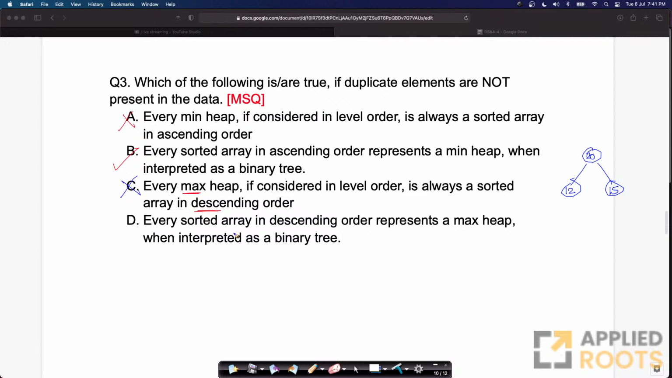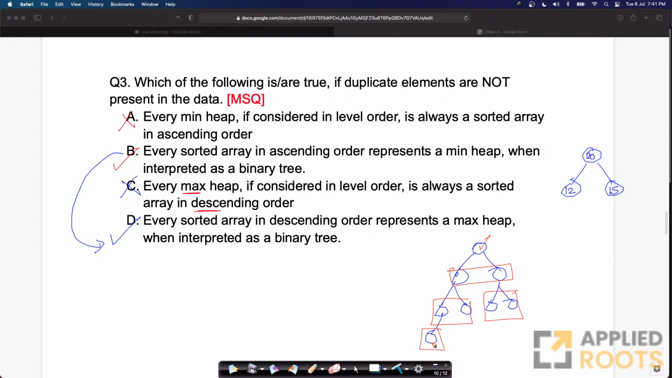Similarly, the last option, every sorted array in descending order represents a max heap. Same logic as B. So B and D will be correct. The same logic that we applied for B, right? If you actually take a binary tree represented as an array, and it's sorted in descending order, this value will always be greater than these 2. This value will be greater than these 2. This value will be greater than these 2. This value will be greater than this, right? Because it's already sorted in descending order. So obviously D is correct, B and D.